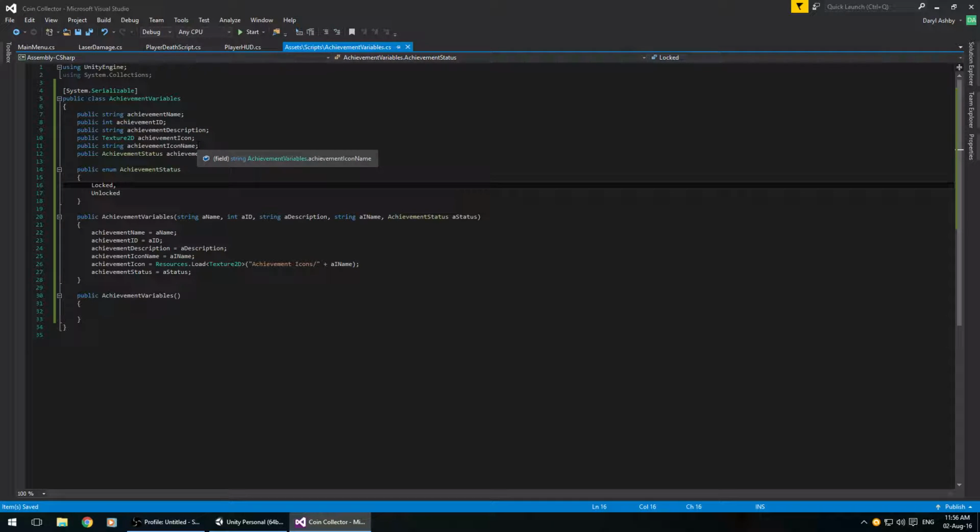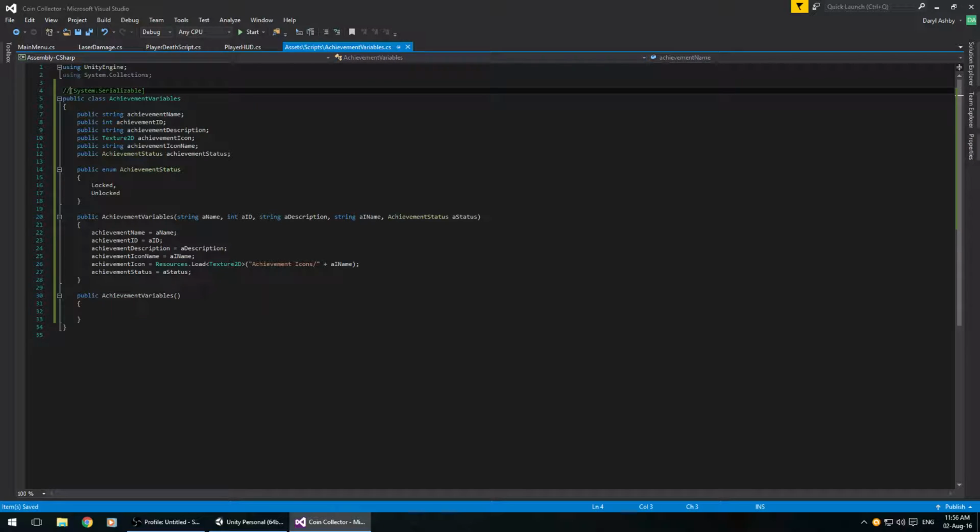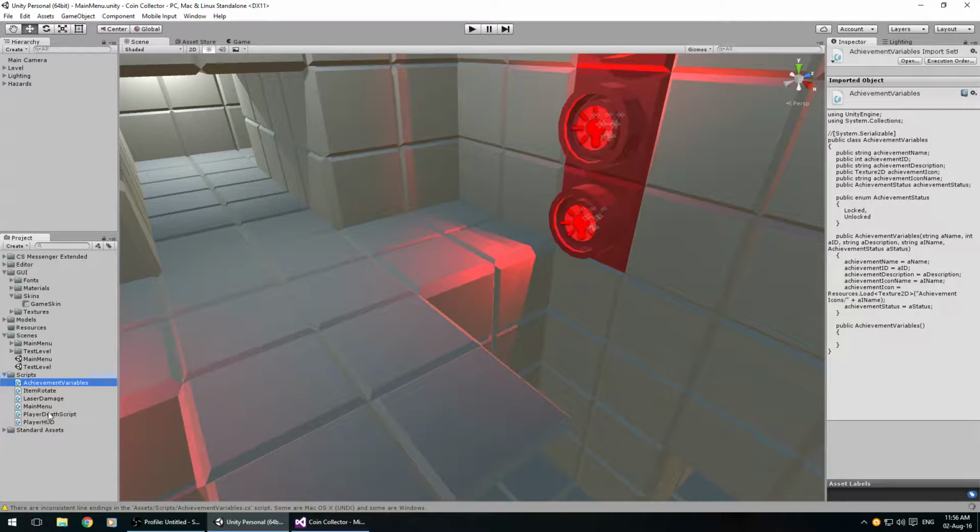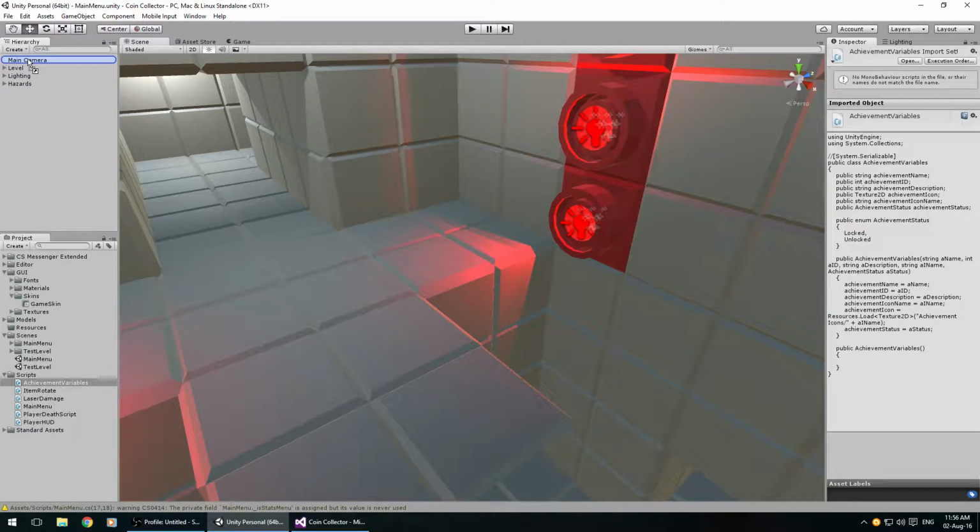I'll leave this on for now, then we're just going to take it off later. It's basically a way of showing that way you can see exactly what's wrong and what's different. Not entirely sure it'll work now, but I'll comment that out and I can test it now. See if I put those achievement variables on the main camera.